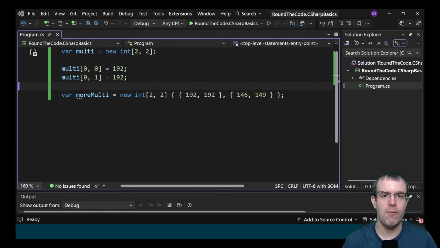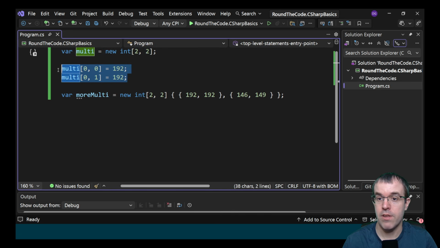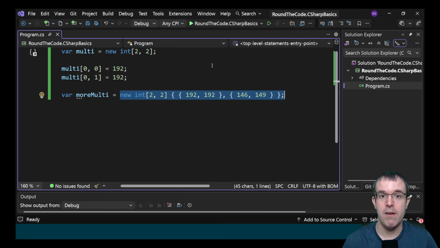There's also support for multi-dimensional arrays. This is where you can have 2 or more index numbers. So it's done in a similar way, so you can either set it as an empty array with the sizes and then set the values underneath that, or you can declare the values as you're declaring the array. But I think there's a much better way of doing this, and that's using lists.